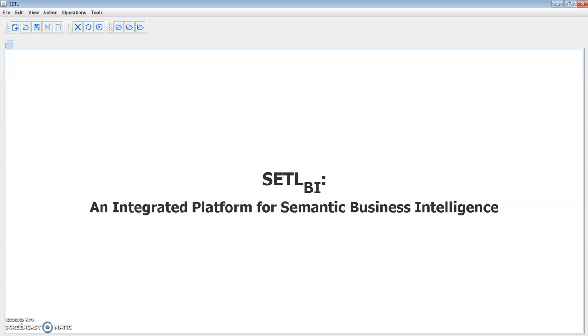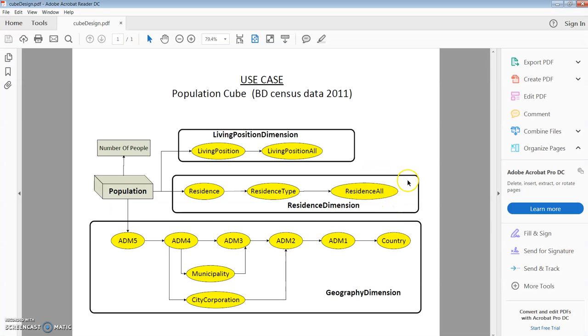Hi, in this quick start video, I am presenting Settle BI, an integrated platform for semantic business intelligence that bridges semantic web and business intelligence technologies. Here you will be looking at how to use Settle to build a semantic data warehouse and apply OLAP queries on it. In this demonstration, we use the population dataset for Bangladesh Census Data 2011 as use case.